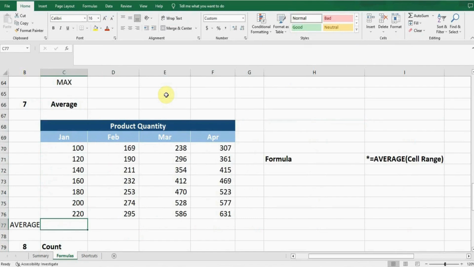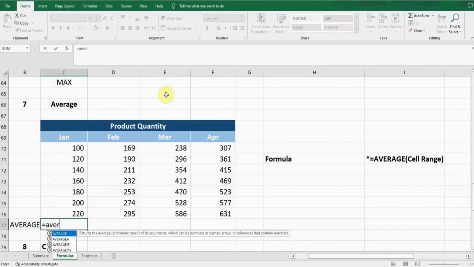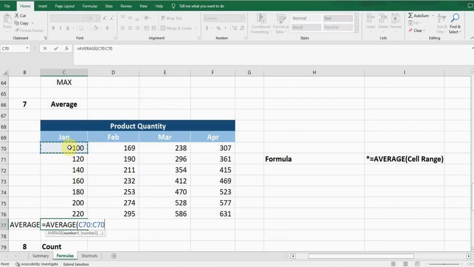formula, which starts with equals. Type AVER, and you can see the first option is the average option. Press tab, select the first cell reference, then the colon sign, and then the last cell reference, and close the bracket. When you select the first cell reference, colon sign, and then the last cell reference, it auto calculates the whole range within the cell.